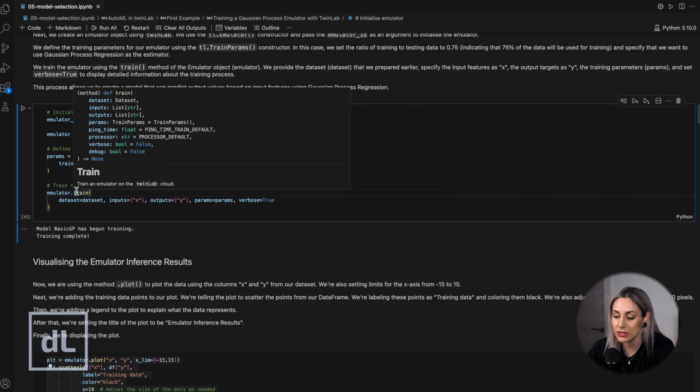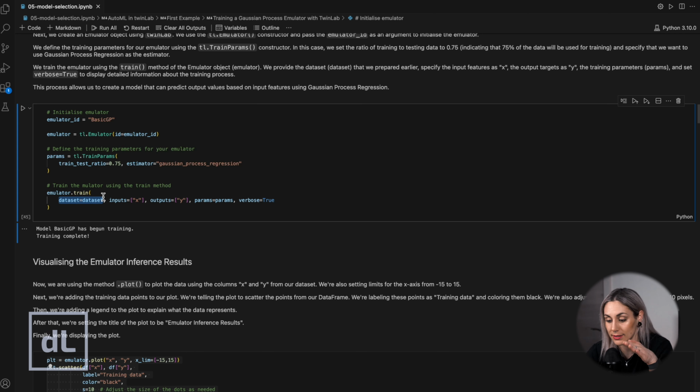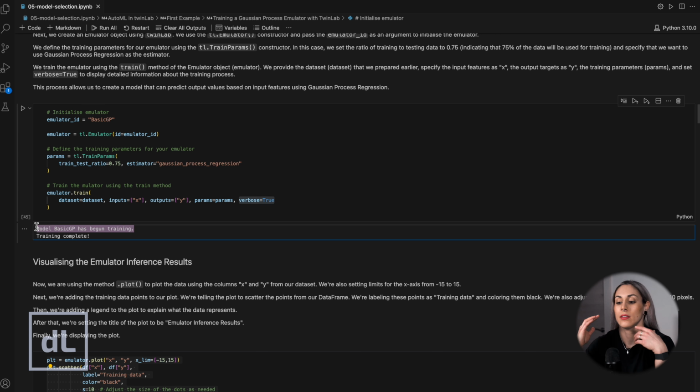We're going to train the emulator using the train method of the emulator object. We're going to provide the data set that we have prepared earlier, and we're going to specify the input features as X and the output targets as Y, the training parameters, and we set verbose to true to display detailed information about the training process. This process allows us to create a model that can predict output values based on input features using Gaussian process regression. The output that we get is that the model basic GP has begun training, and then when the training is complete, we receive a message saying that the training is complete.